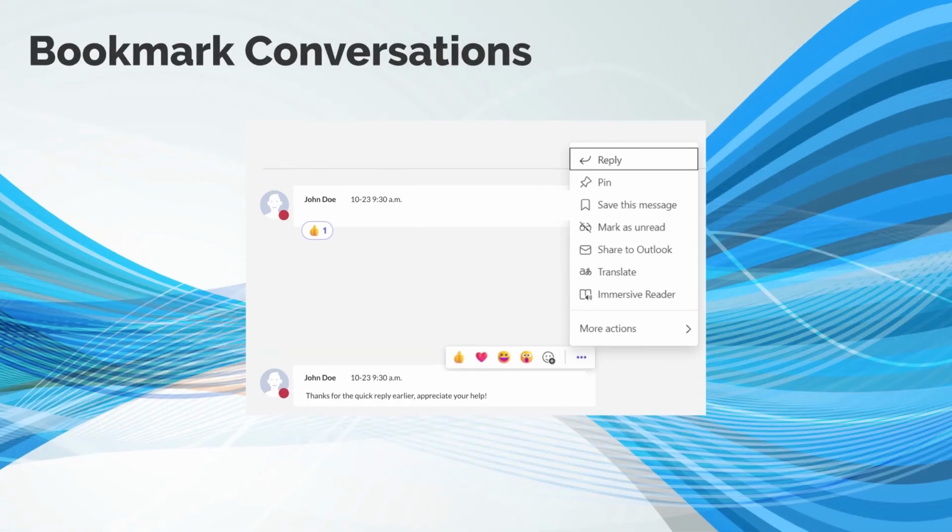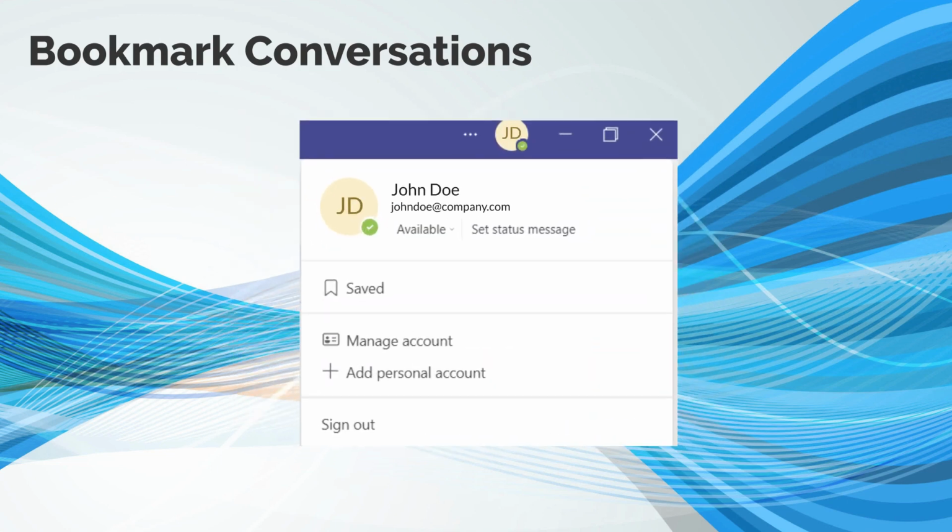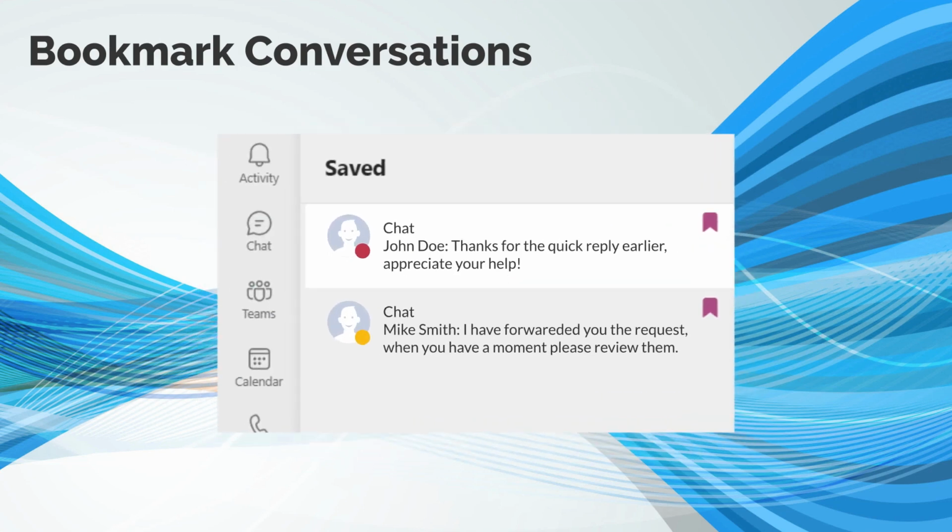Want to mark down a specific message in a conversation to retrieve later? Save it by bookmarking it. Hover over the message you want to save, select the three dots, click Save this message from the list. To retrieve, select your status from the top right, click Saved, and the list of bookmarked messages will appear.